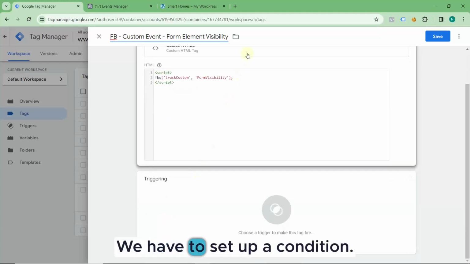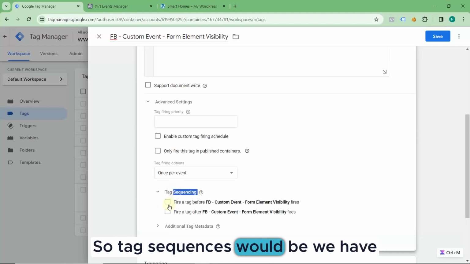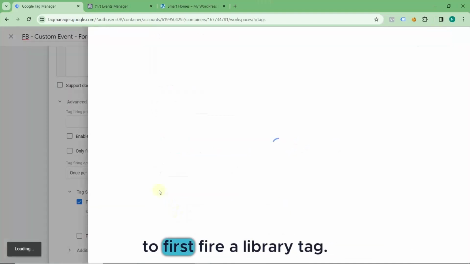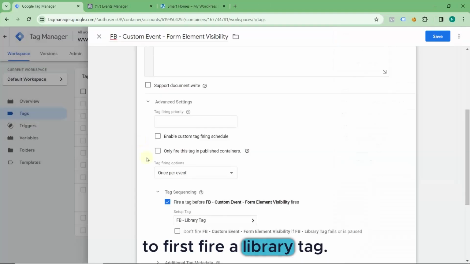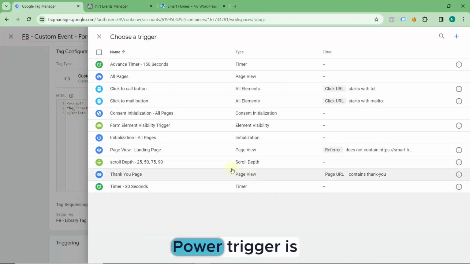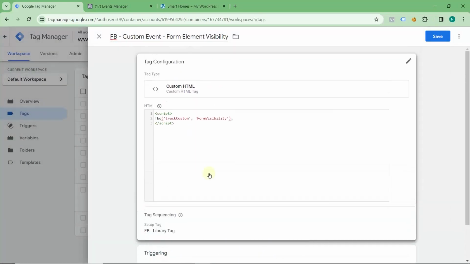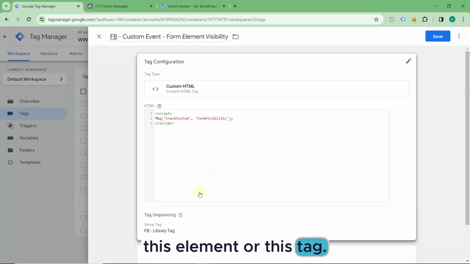We have to set up a condition. So tag sequencing should be, we have to first fire a library tag, and then we have to, oh, we forgot to add a trigger. So our trigger is this one. So we added the trigger in this tag. Let's save this.